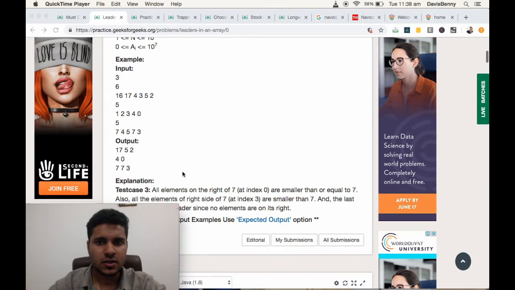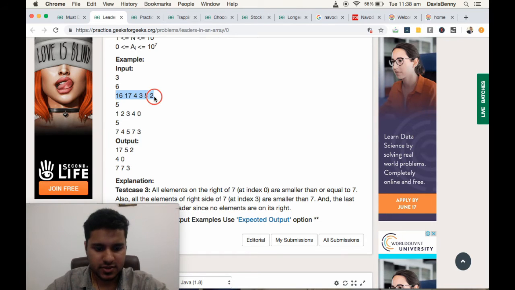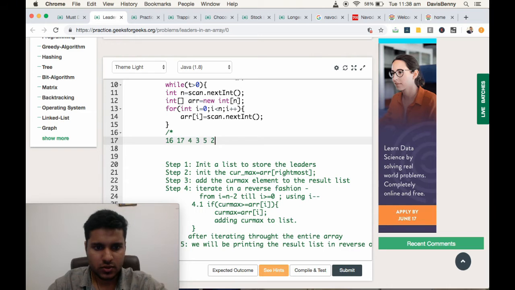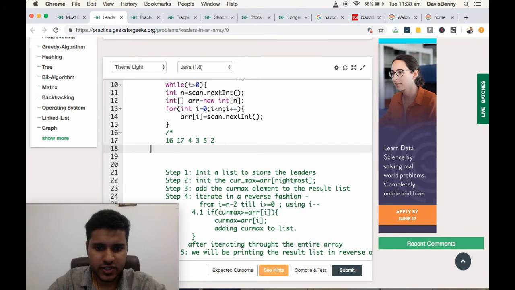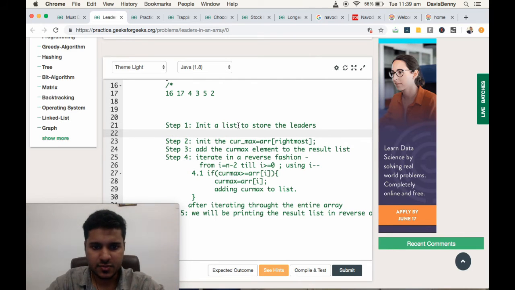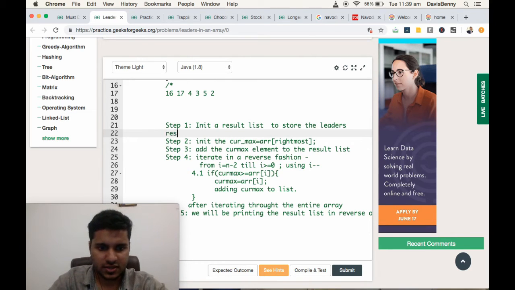Okay, now let's have a dry run on the problem. Here we'll be taking this sample 16, 17, 4, 3, 5, 2. Initially we'll be having a list to store the leaders. Let the list be called result. The result list will be empty initially, and we are initializing the current max to the rightmost element.